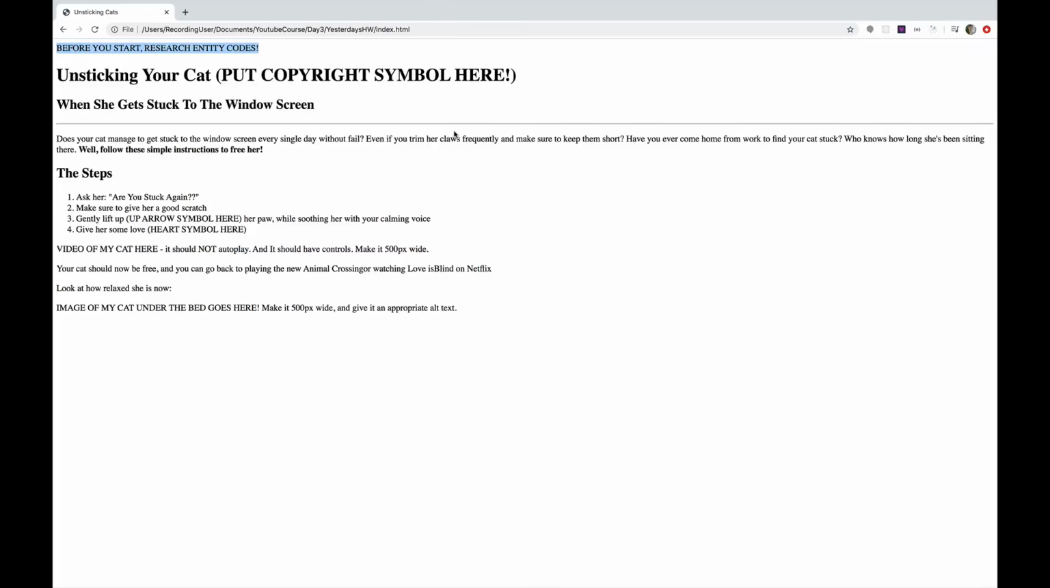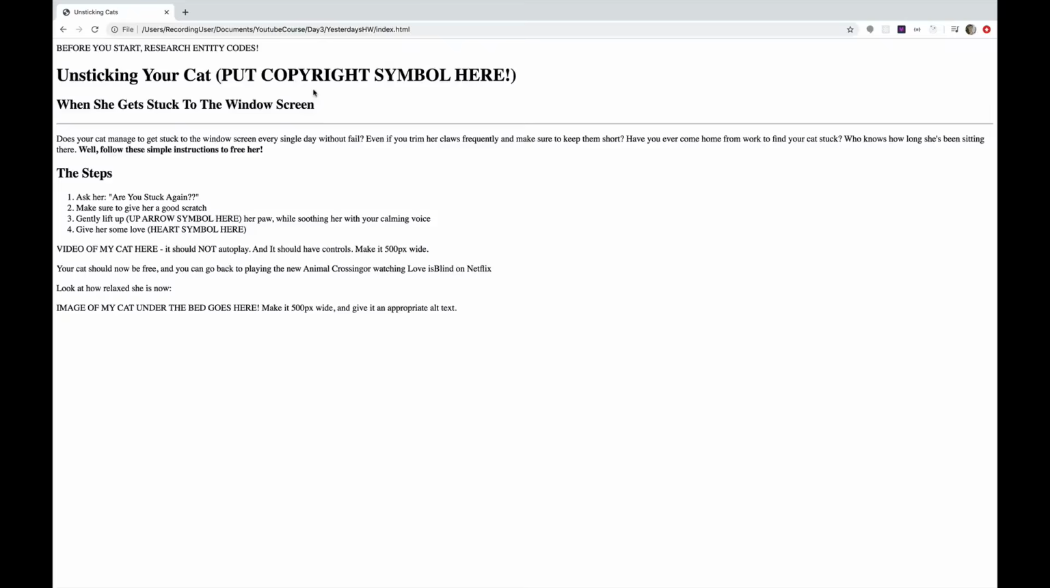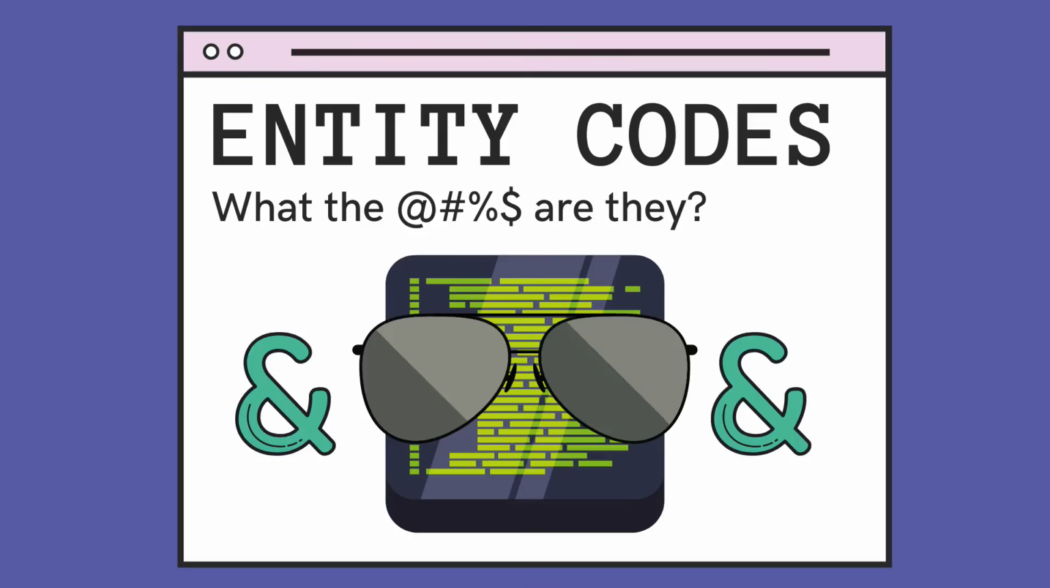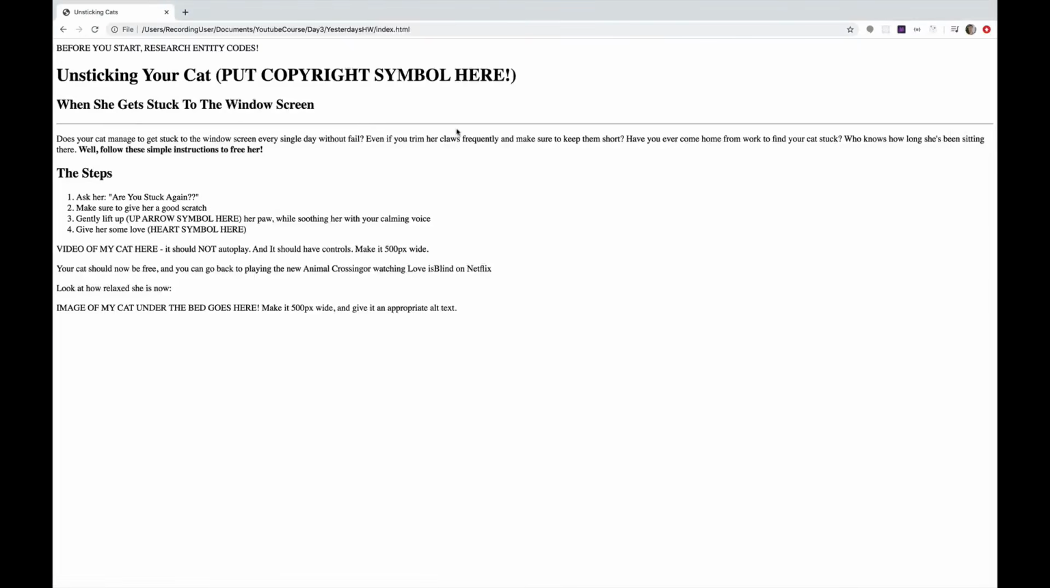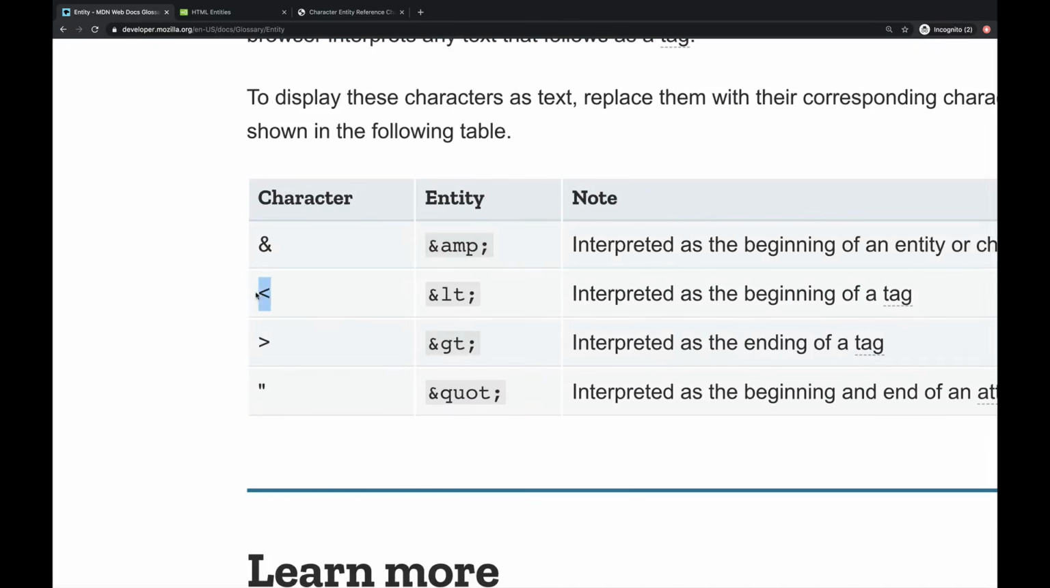I asked you to research entity codes and then put things like a copyright symbol in or an up arrow or a heart symbol. To do that, you needed to figure out what entity codes are. As this slide says, what the heck are they? Well, in HTML, there are certain characters that are reserved. They have a meaning in HTML, like less than or greater than. Those are characters that HTML uses as part of the tag syntax.